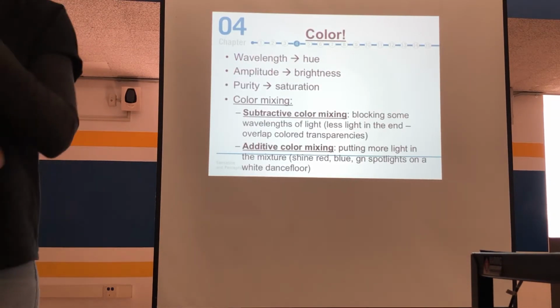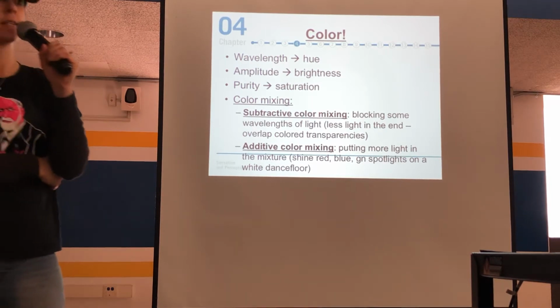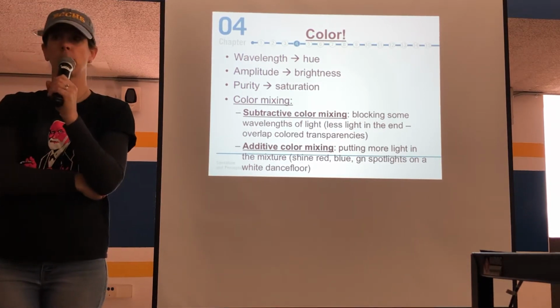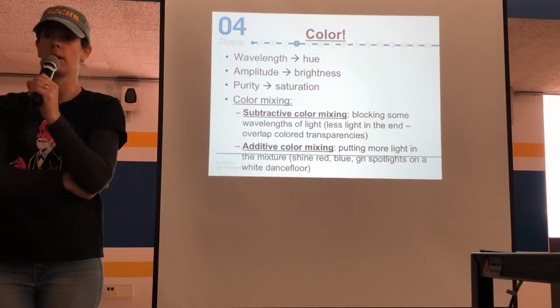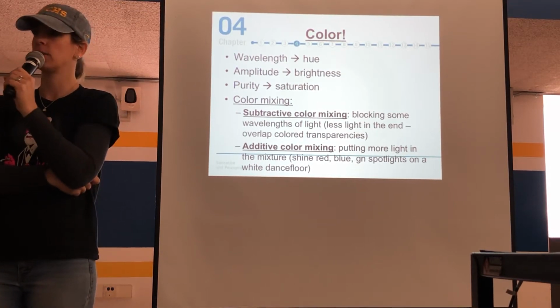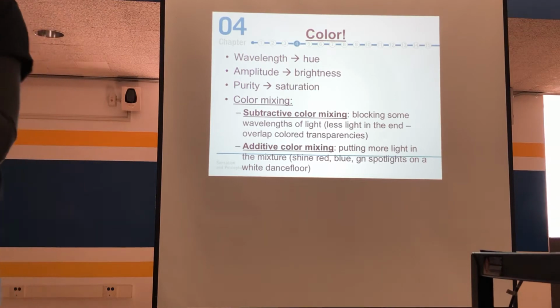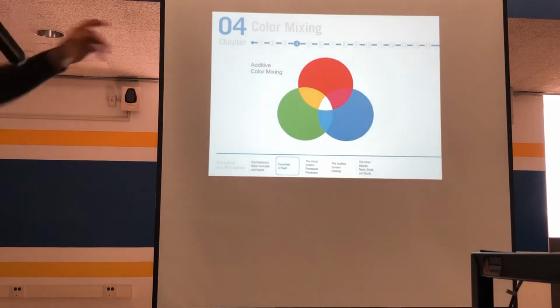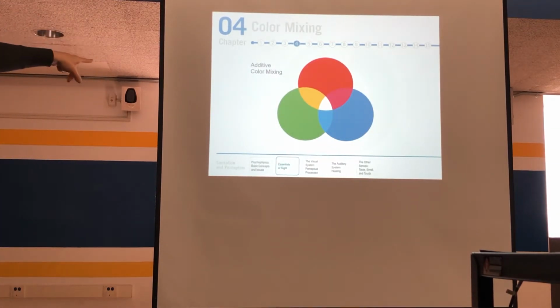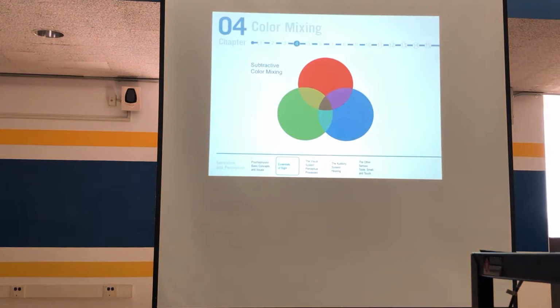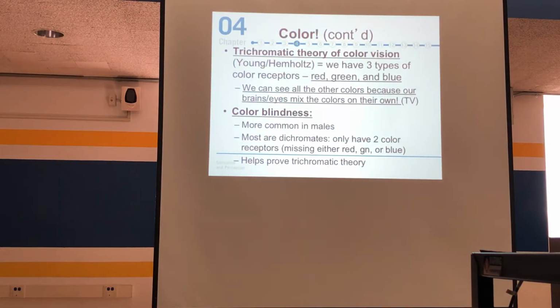Okay, subtractive color mixing, what are you subtracting? White. So you end up with black or a darker color. Additive, what are you adding? Light, so you end up with white light or a lighter light. Okay, so remember red and green give you yellow, which is lighter. Whereas here you're subtracting, so it gives you black.